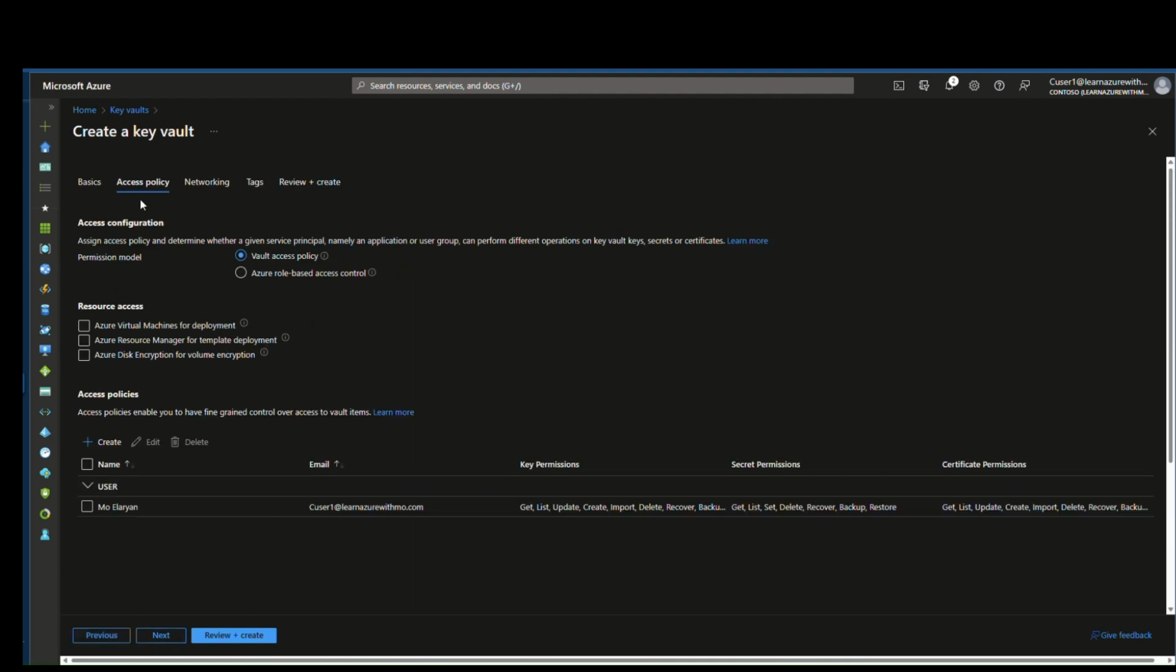Next, I'm going to choose the access policy. I'm going to go ahead and start with the vault access policy. However, I'm going to show you how to switch between both and what is the difference. So let's keep the default as it is.